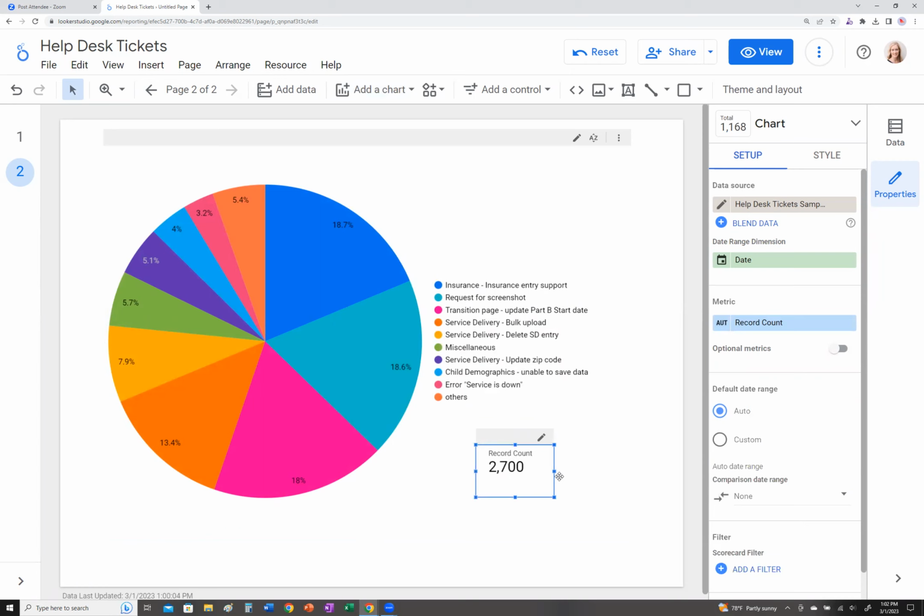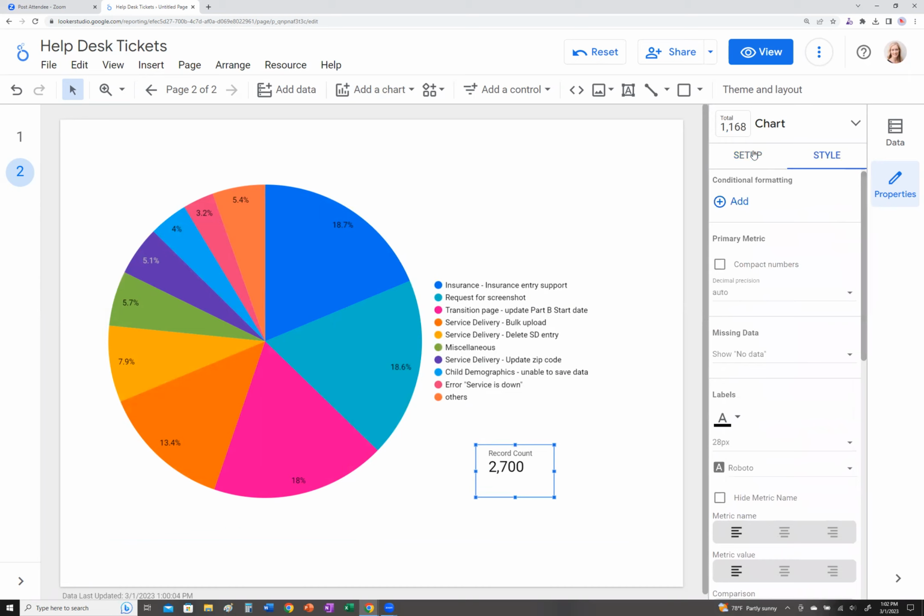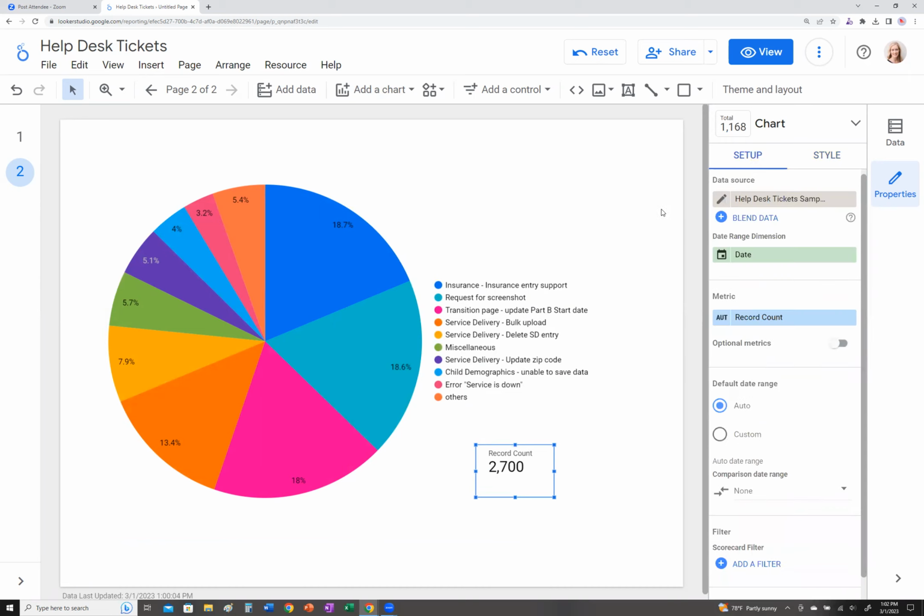So I can do all of the same stylistic things with these new charts that I've added. I can change backgrounds, things like that, just like I did with my bar chart. But for this video, I'm going to focus on adding some controls. So I'm not going to do that right now. I'm going to go back to setup here.